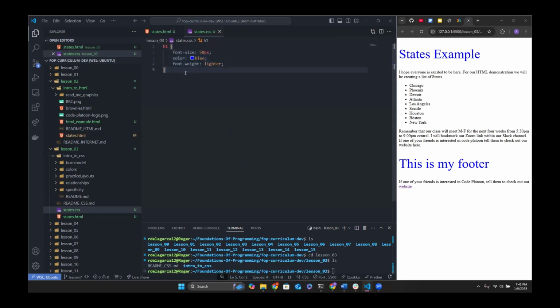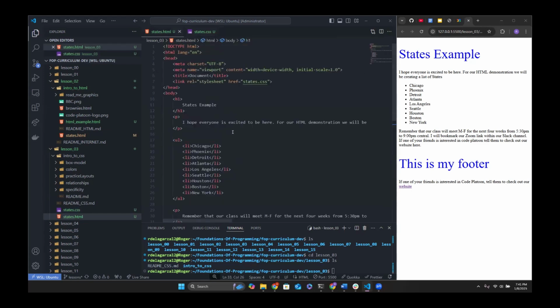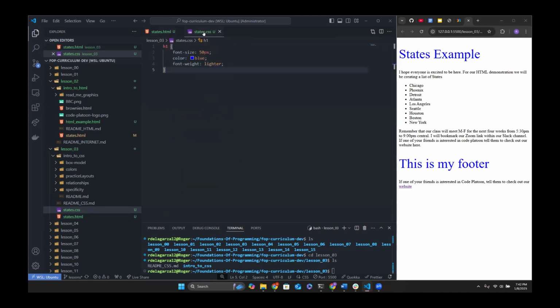Does anybody have any questions on how I created the CSS document, how I linked it to my HTML document, and how I formatted my H1 tag? Can you go over how to copy the states.html from lesson 2 to lesson 3 real quick?